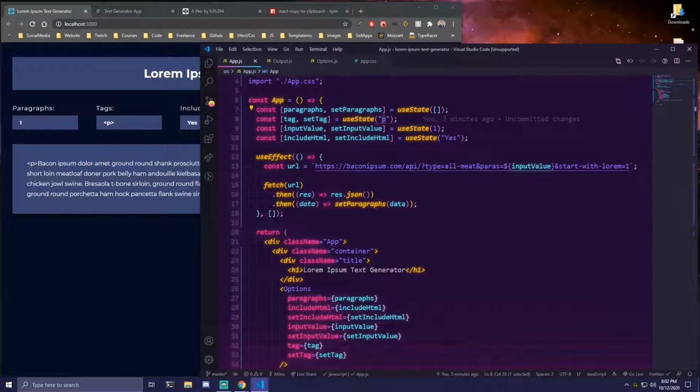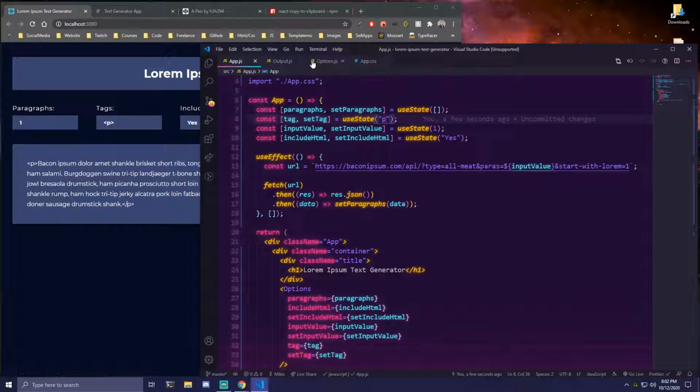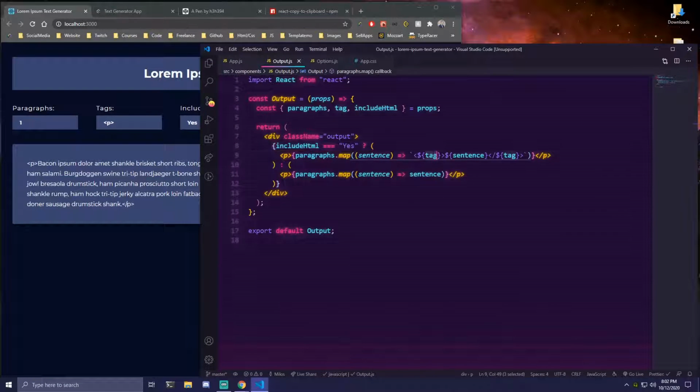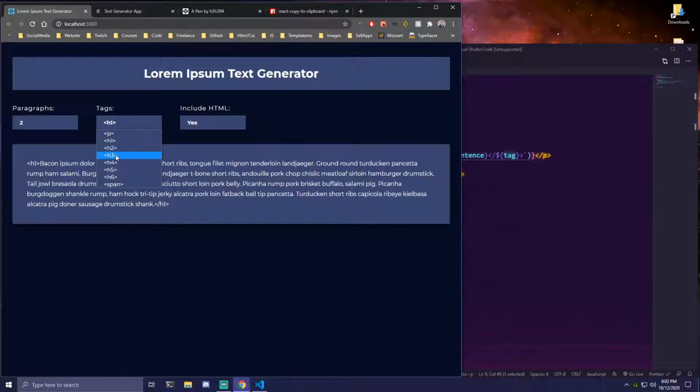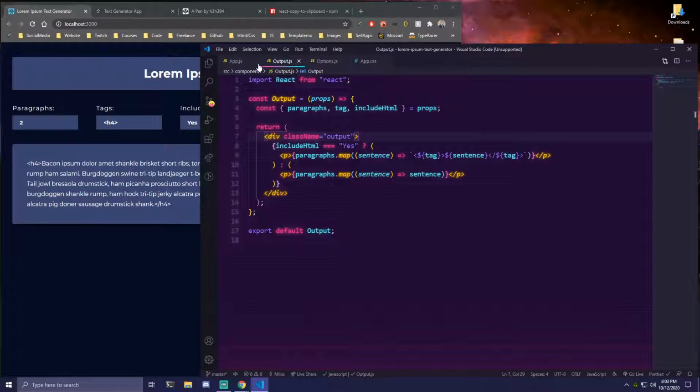Let's go to our app, and let's say we change this to H1. You can see that this changed to H1. So the only thing that's changing here is this tag. So this is either p, h1, span. So this is our output, and then we have everything working here. But if we click on this number, you can see we're not getting any changes here. We can switch tags, that works, and we can select include HTML yes or no. But the only thing is this.